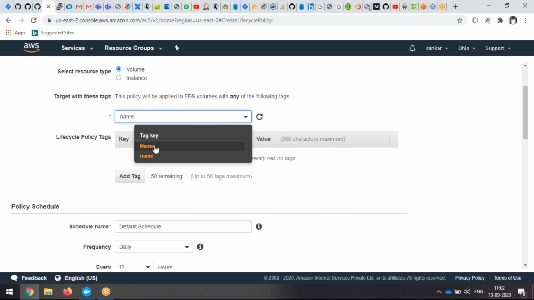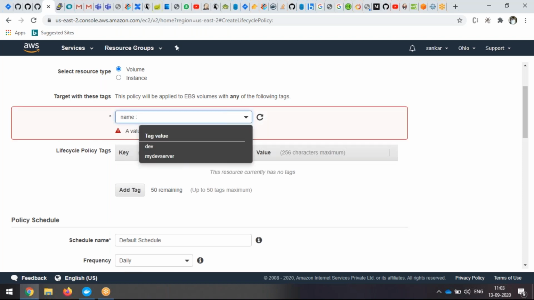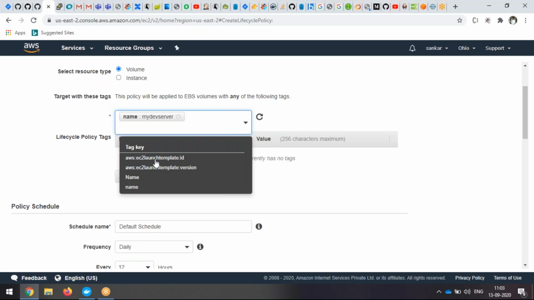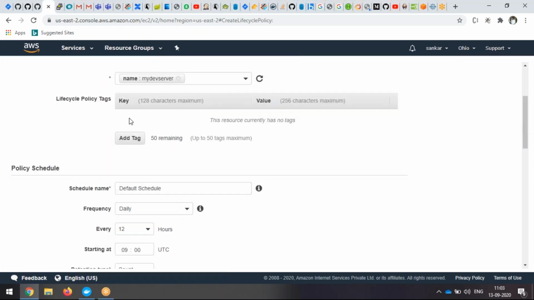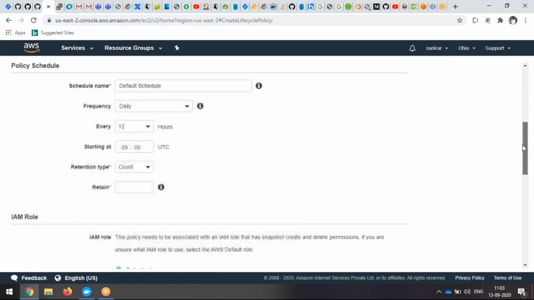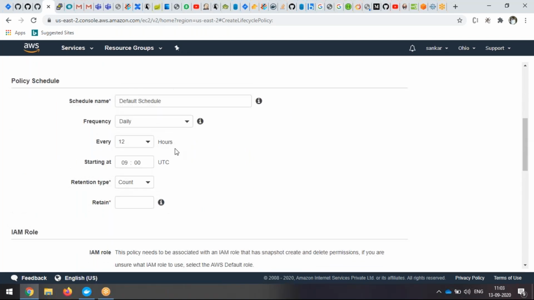and here 2 names are there. One is the capital Name, one is a small name. Let's take any one. So now with the lower name, we can see there are 2 servers running, dev and my dev server. So let me take the my dev server, right? Likewise, you can add more tags, more machines if you want to take the backup. Right, as of now I want to take the my dev server volume backup, right? For this volume you can add the tags or you can leave it. So then this is the schedule, right? So what is the frequency?